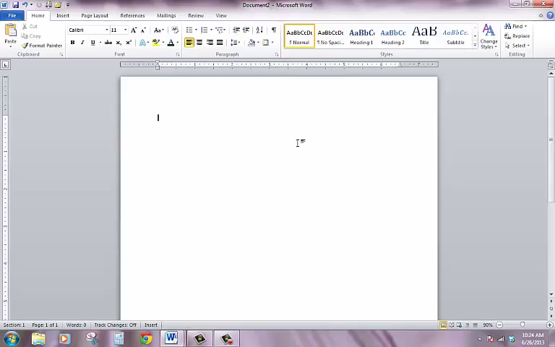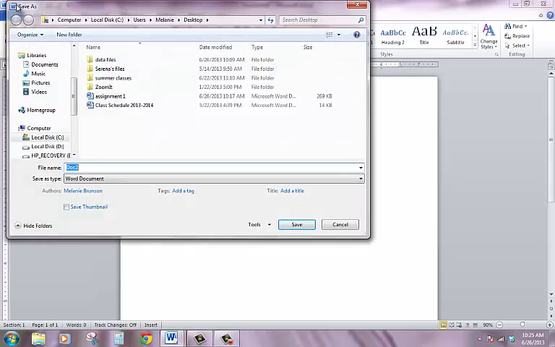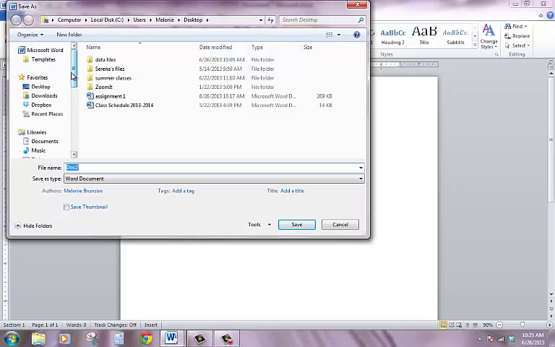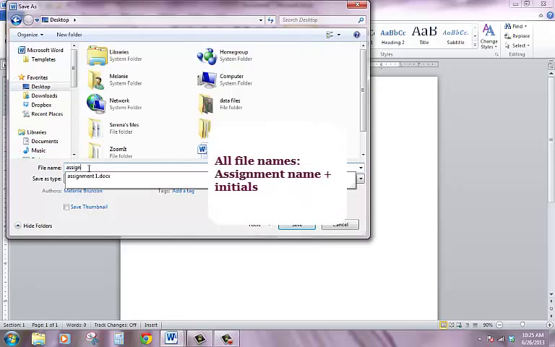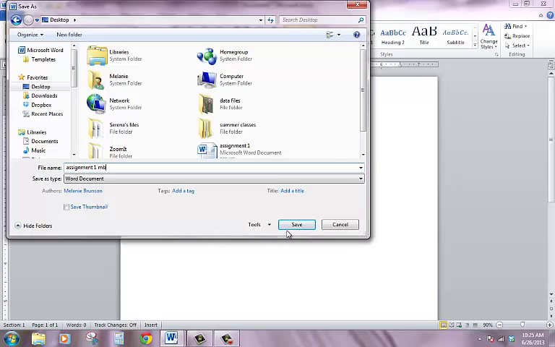The first thing that you're going to want to do, even before you have anything typed, is to save your document. So I can either use my quick access toolbar up here or I can come to File, Save. I'm just going to use my quick tool. You'll be saving this in your thaw space. I will be saving this in this demonstration to my desktop. And all the formats for saving will be the assignment name and then your initials. I'm going to click Save.